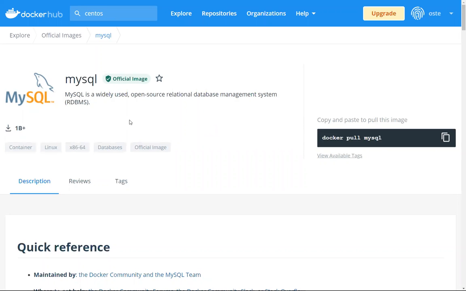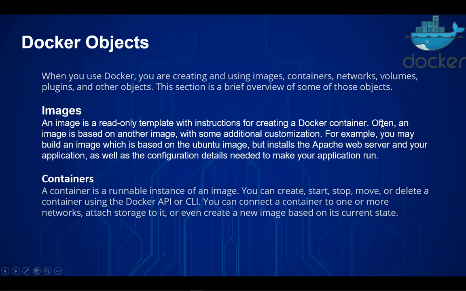This isn't the work. That's basically what is meant by this line here. Often an image is based on another image. So when you talk about containers, a container is basically a runnable instance of an image, which you can create. You can start it, you can stop it, you can move it, or you can even delete it. We're going to do that in the demo shortly, using the Docker API or the command line interface.